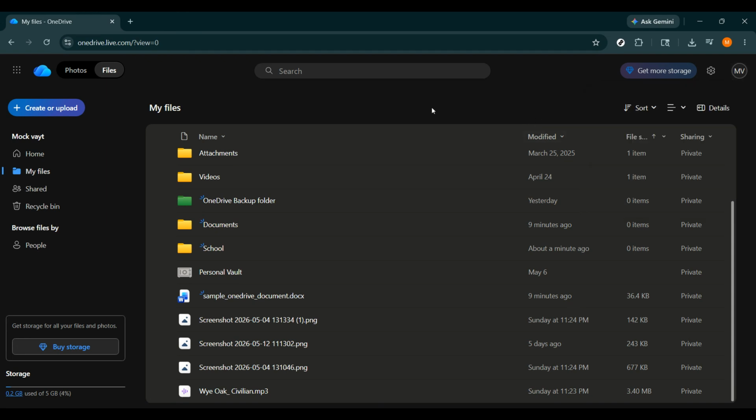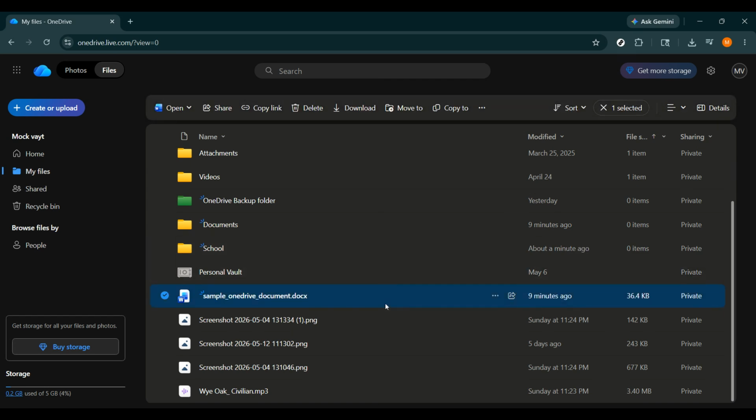After you're signed in, look for My Files. This is where all of your saved OneDrive documents are stored. Click My Files to view your folders and files. Now browse through your folders until you find the document you want to open. When you see it, double-click the document.